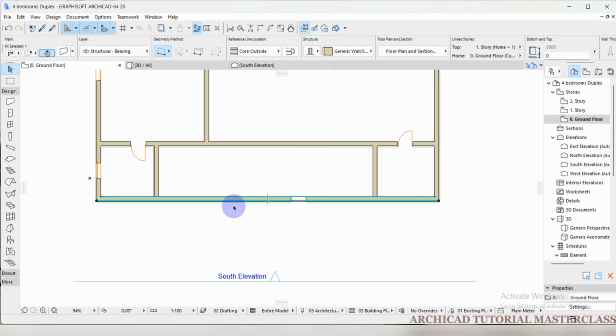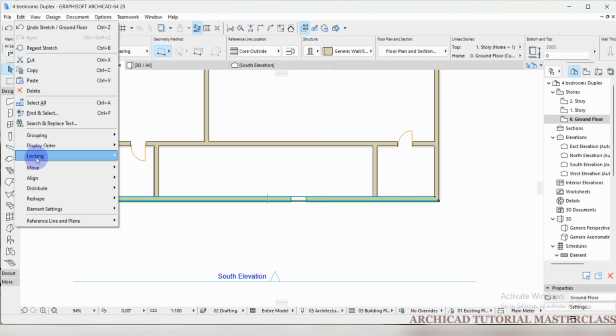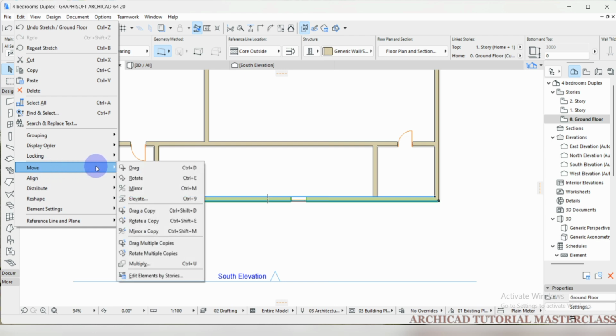Now there are so many shortcuts for doing all these things. For you to get all the shortcuts, first of all you need to know where you can get them from. Supposing your keyboard is not functioning, you can come to this menu bar. So you see menu bar, you see edit. We want to drag a copy of that, so you come to move, you see move here. So you click on it.